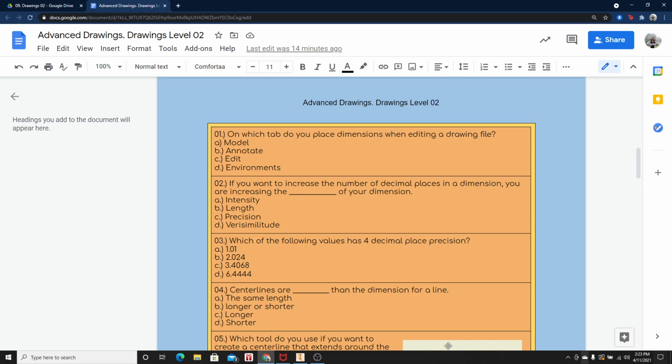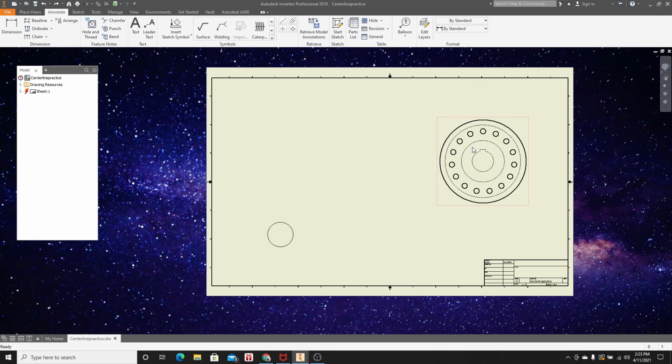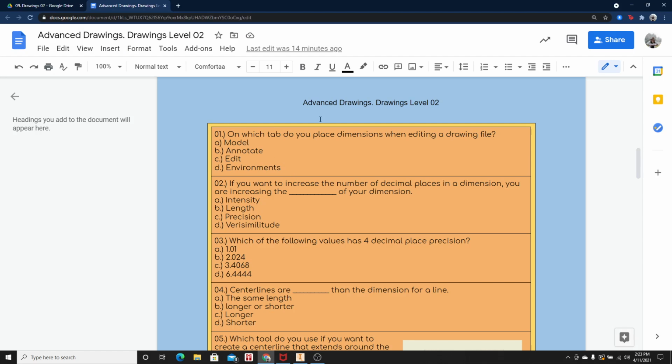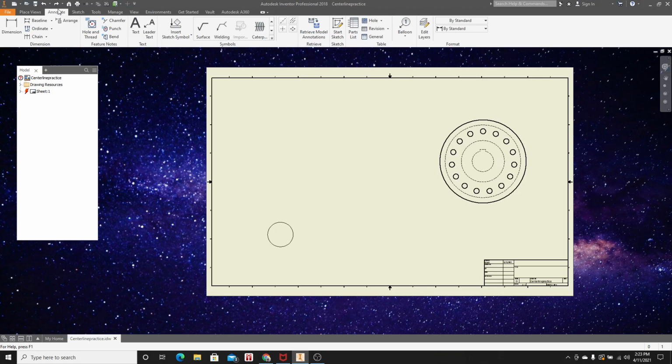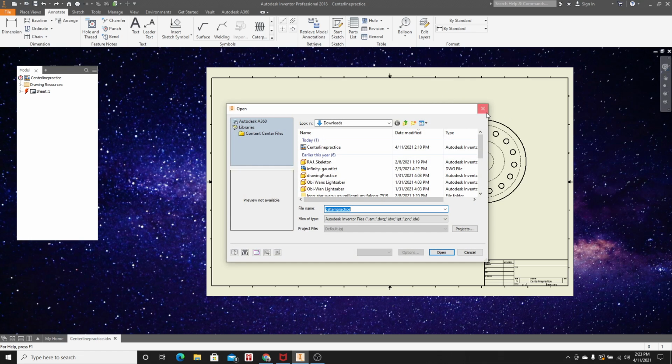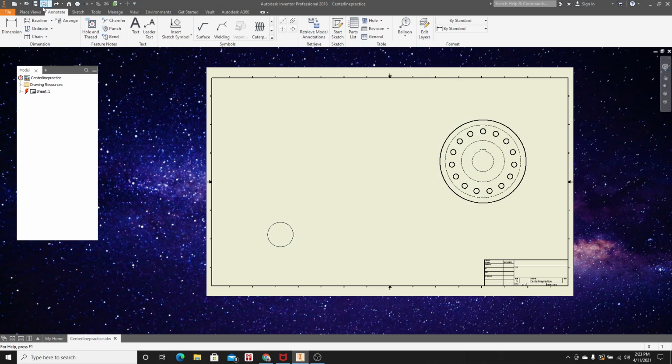So a center line is going to look very similar to a dimension. I'm going to show you how to make them, and what you're really going to use them for. So first, on which tab you place dimensions when editing a drawing file, you are going to go over to the Annotate tab. If you go to the Annotate tab, you will see towards the middle of the screen these 4 buttons.